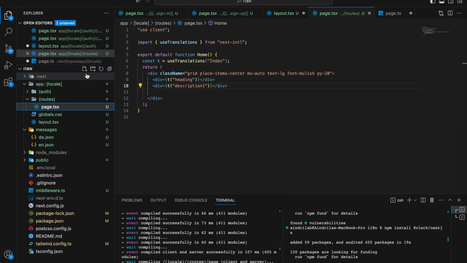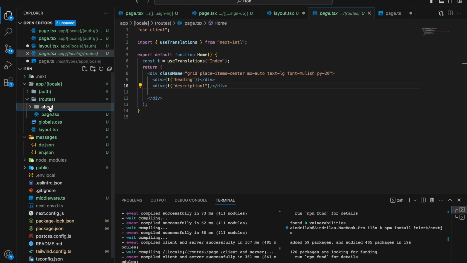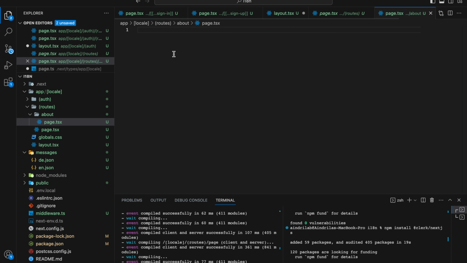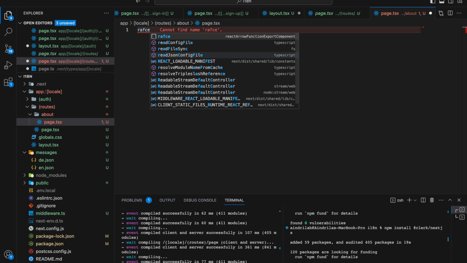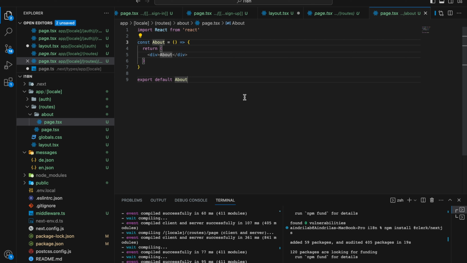This is done. And here inside routes, I will be creating the about page. So the about folder, and then page.tsx with rfc, it should have the about name. Save it.